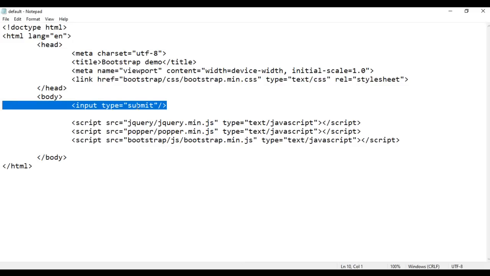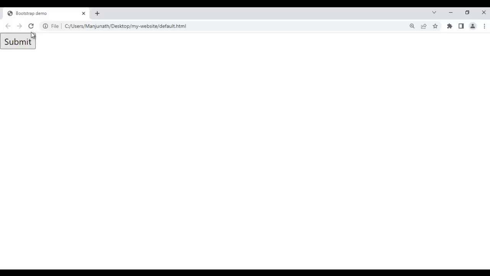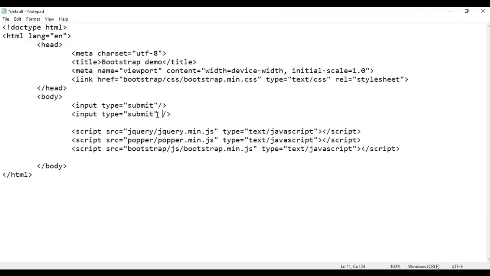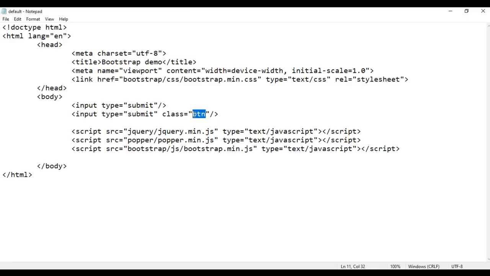I'm going to copy this line of code and paste down. If I say file, save, go to browser and refresh, you can see we got one more submit button. Now what I do here, I'm going to use the class called as btn. If I say file, save, go to browser and refresh, you can see that from the second button background color is removed, border is removed, right? When I move the mouse cursor, we are getting the nice border with rounded corners. We have some padding added here. So that's what the btn class actually does, guys.